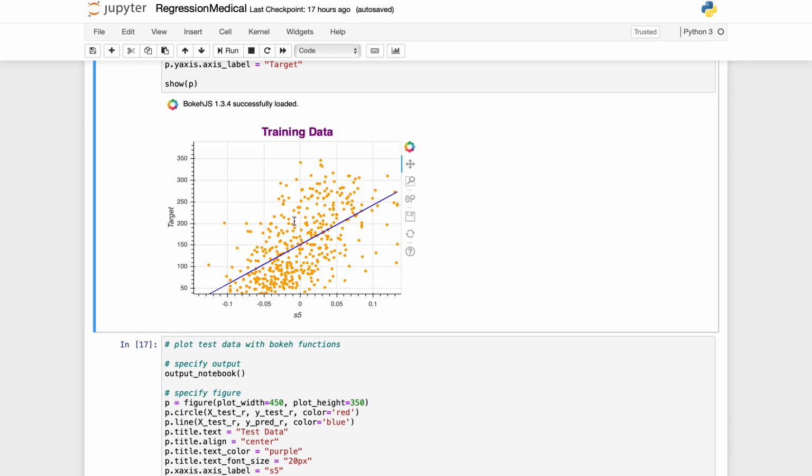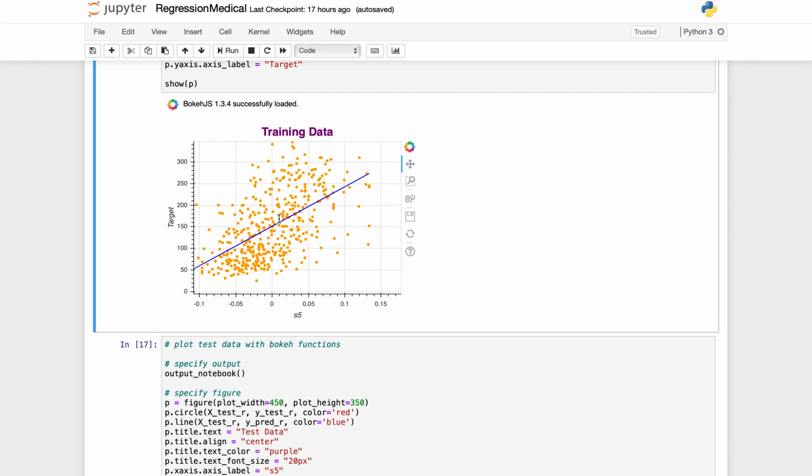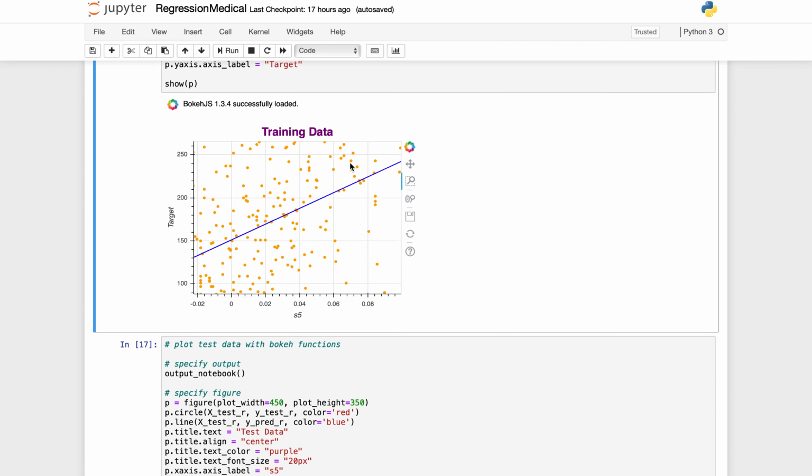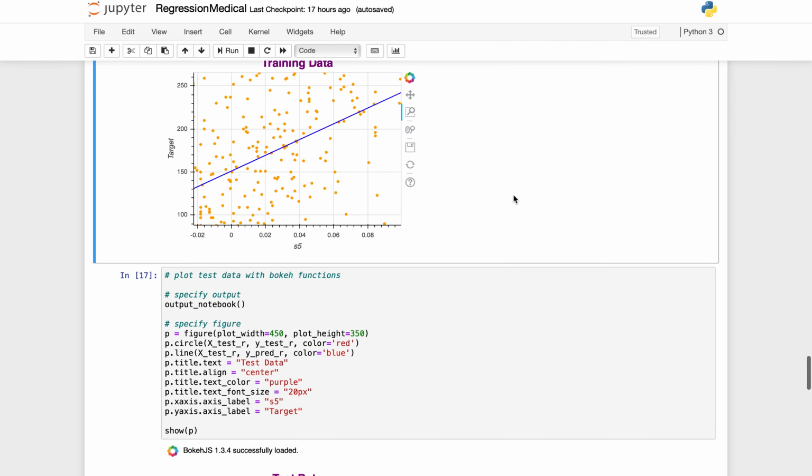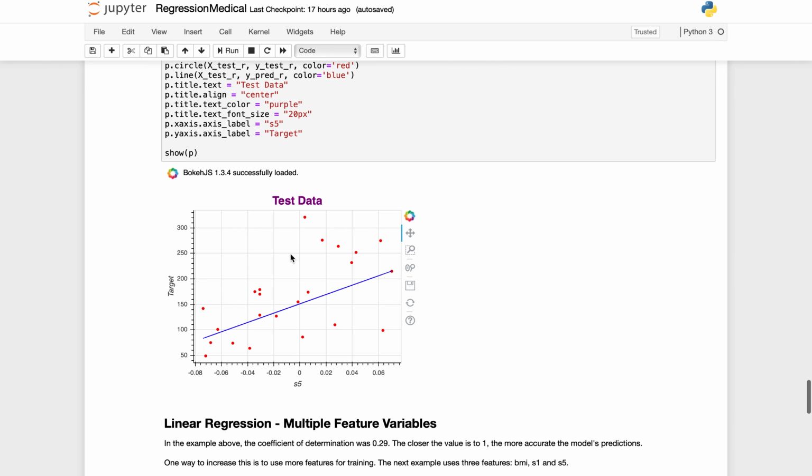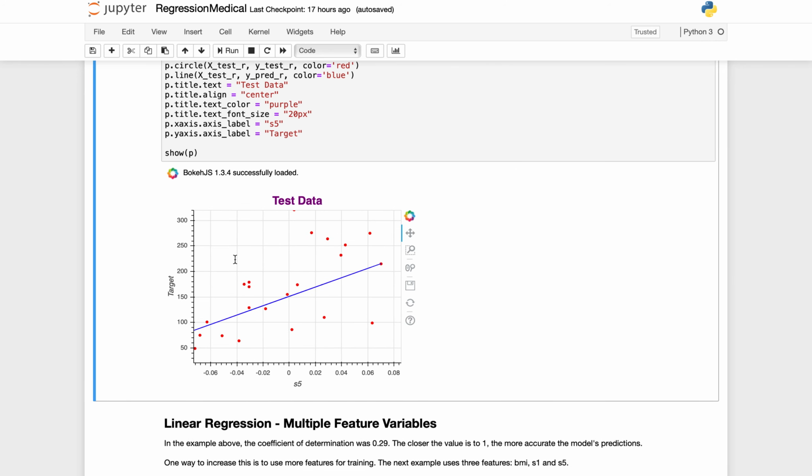If we click on it, you can then interact with it. So you can drag it around. Works a bit like navigation apps. You can zoom in by selecting an area and various other functions. And then you can also do that for the test data. So here we can see the same sort of thing.